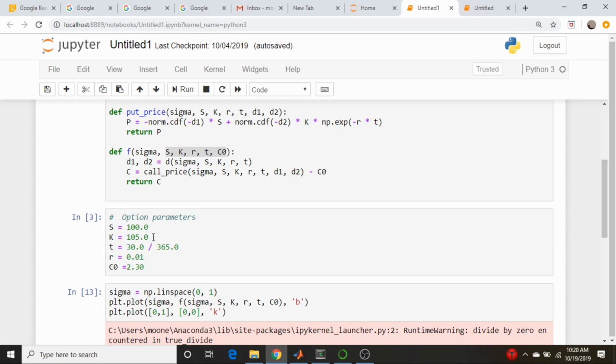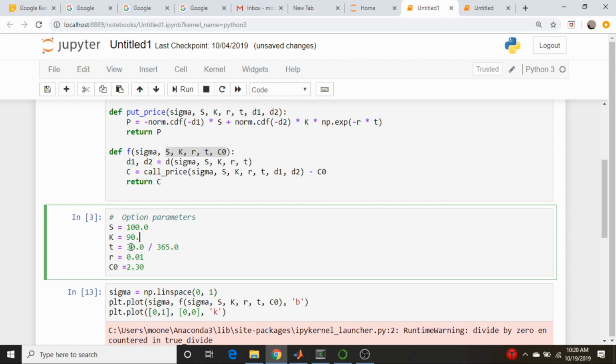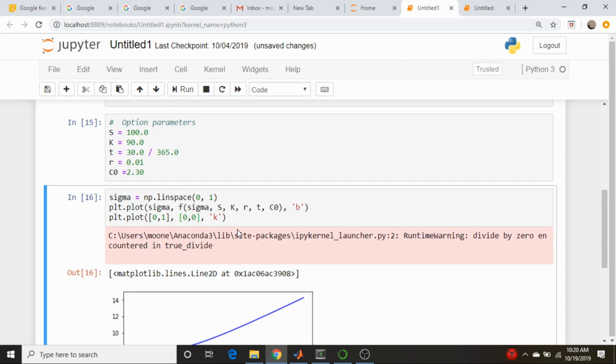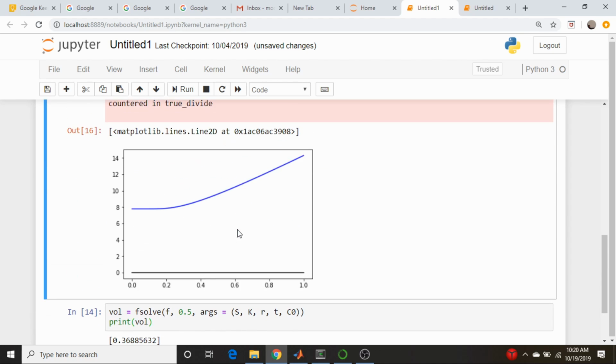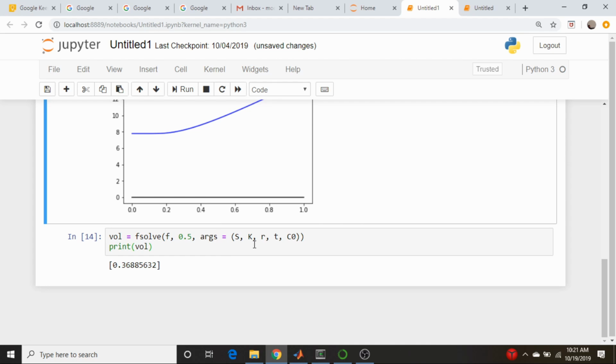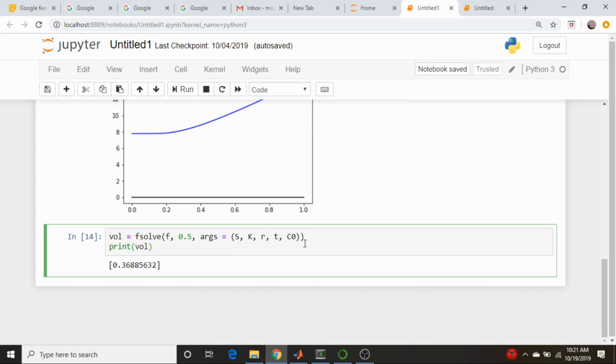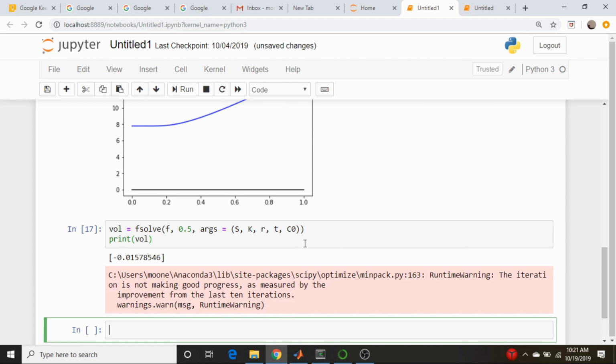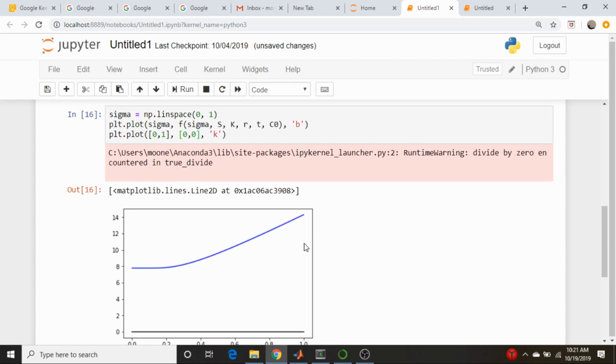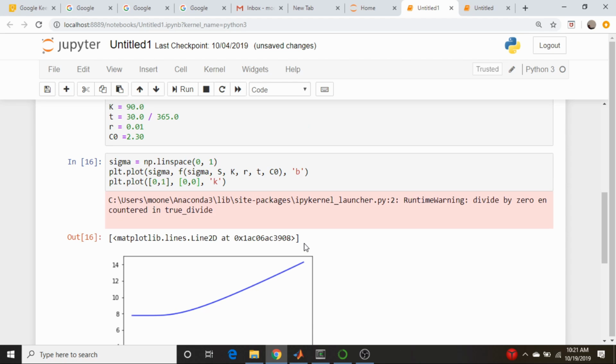So if we were to go up here and set this strike price to 90, let's run this cell and let's plot it. Again, notice that we're not crossing zero. This function has no root. So if we go down here and we try to calculate this, we get an error. So it's going to have the same issues as before. So if you're actually going to use this code for anything in some sort of production environment, you're going to have to address that.